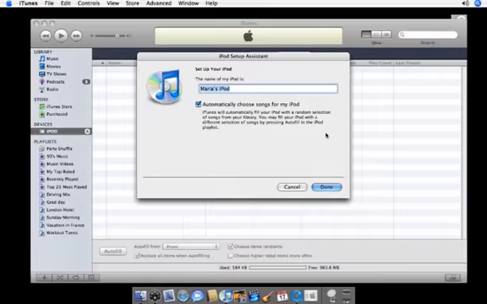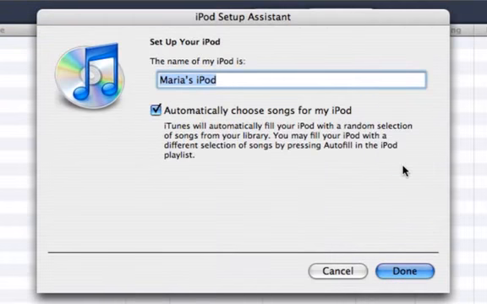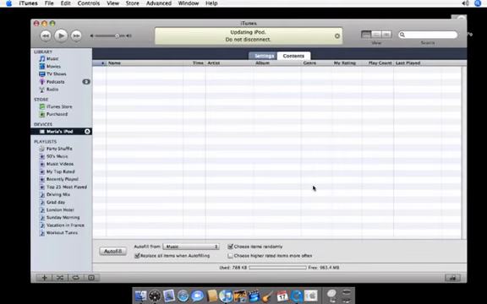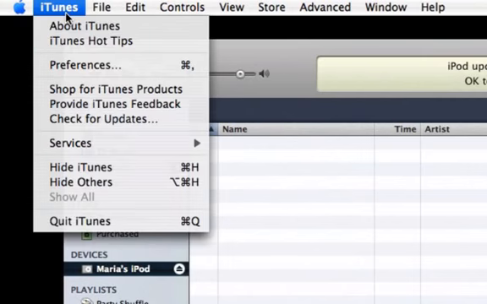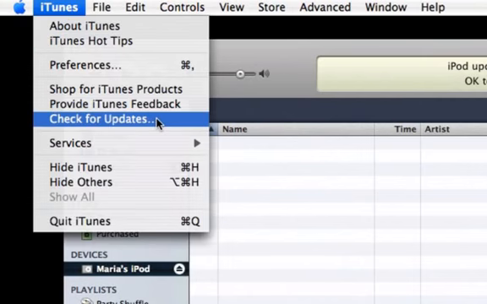The first time you connect iPod Shuffle to your computer, the iPod Setup Assistant will appear. Give your iPod a name and leave this option selected if you want iTunes to automatically fill your iPod with songs from your library. I'll deselect it for now and click Done. Now that your iPod is connected, it's a good idea to choose Check for Updates from the iTunes menu to make sure you have the latest.